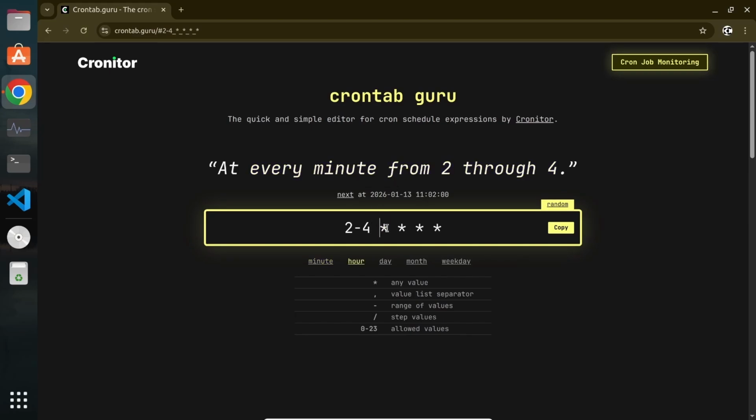The next field is for the hour, which ranges from 0 to 23. The third field is for the day of the month, which ranges from 1 to 31. The fourth one is for the month, which ranges from 1 to 12, and you can specify either a number or Jan, Feb. The last field is for the day of the week, in which you can mention values from 0 to 7, where 0 and 7 both stand for Sunday.